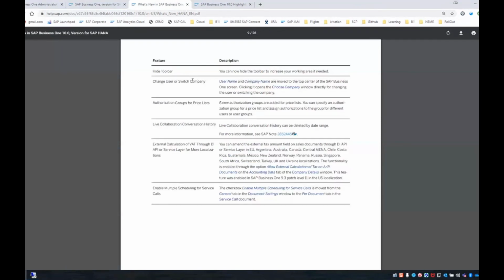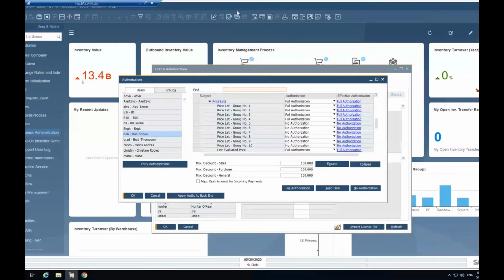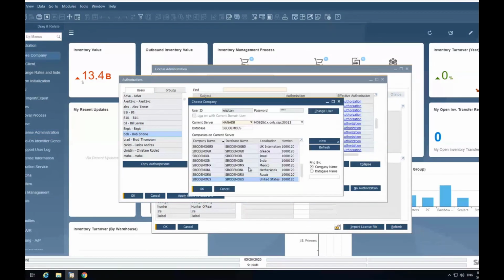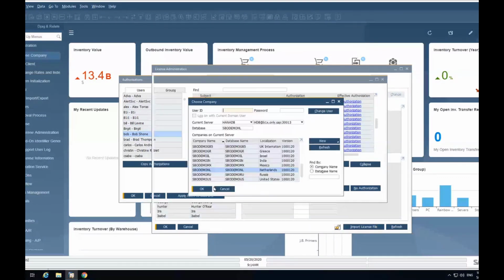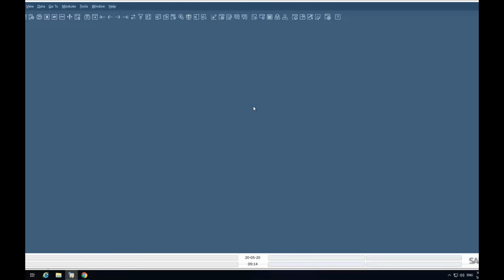I skipped the change user switch company option. What happened here? Right now, especially in this release, it is not highlighted there, but let me go for another localization like Netherlands, and I would be able to share how that specific switch company looks from the user perspective.